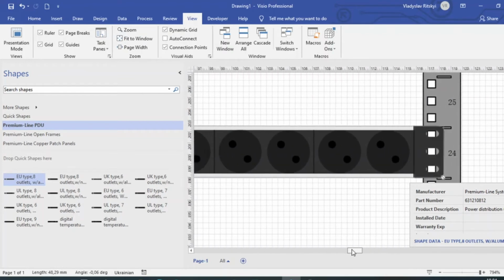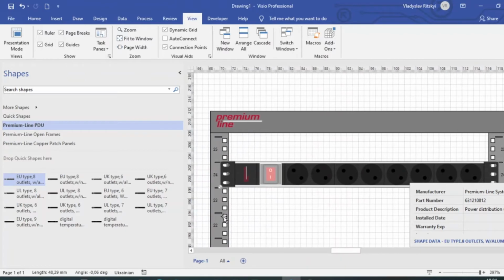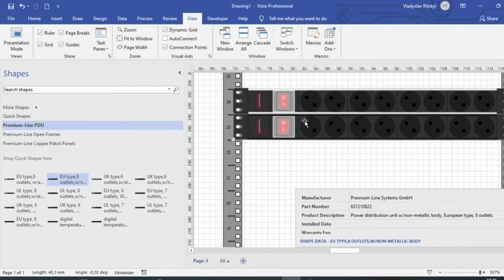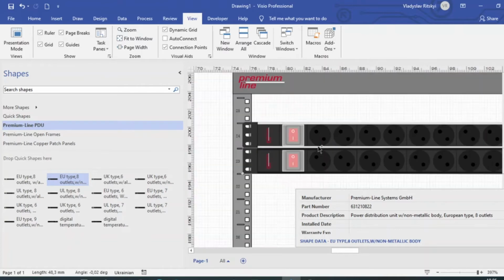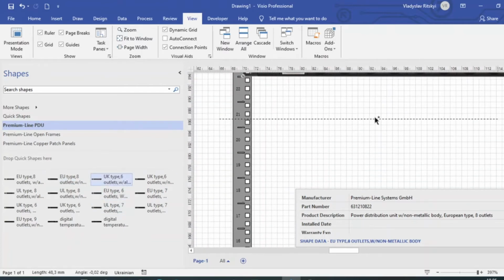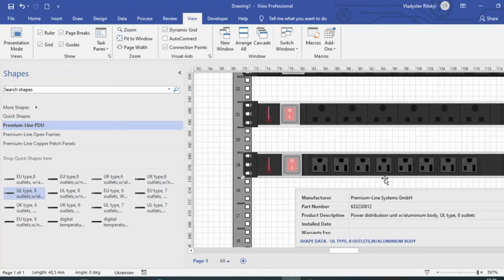Details are available in the product description. This is the option with non-metallic body. This is the UK type. Respectively, there are other types of outlets. And this is the UL type for 8 outlets.